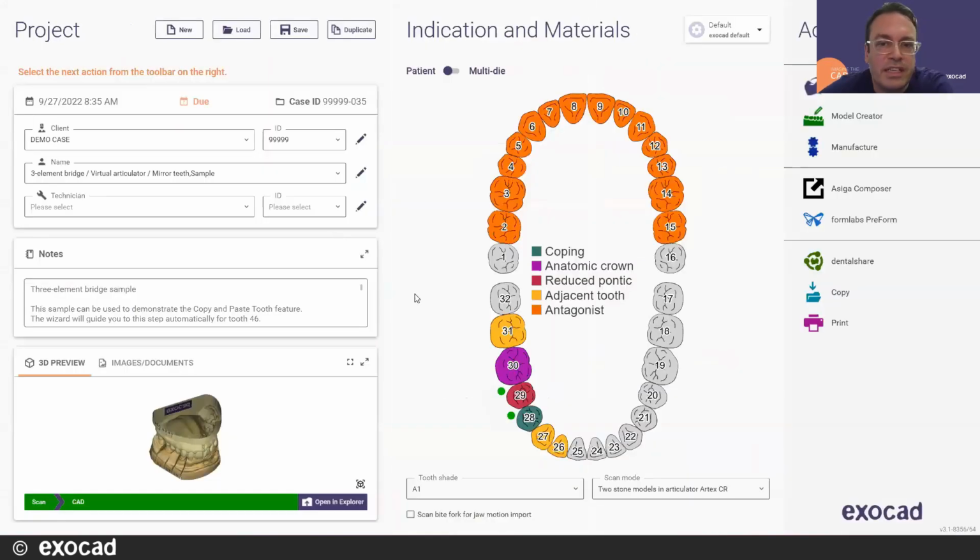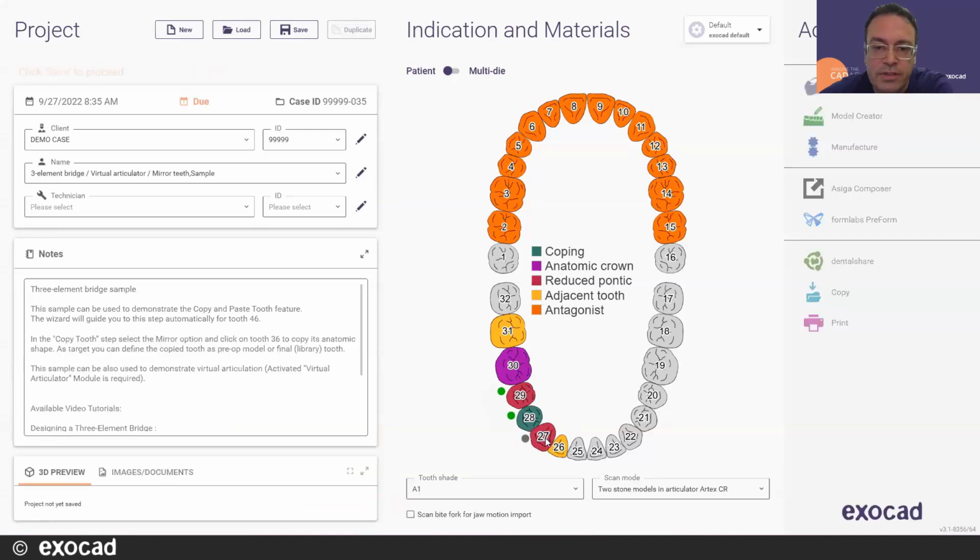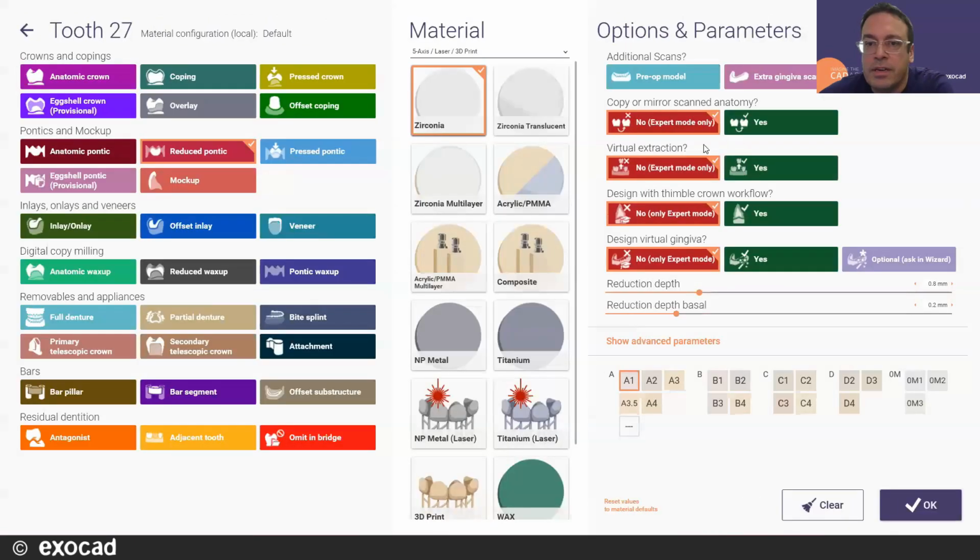I'm going to jump back for a second here. For this case, we're going to show you a new function in the wizard for virtual tooth extraction. I'm going to modify the order real quick here. I'm going to left click and drag tooth number 29 to 27. I'm going to click on 27 here. There's a new option over here, virtual tooth extraction. If I change this to yes in the wizard, we're now going to get the step to virtually extract that tooth from our model scan, so we can place a pontic in that area.